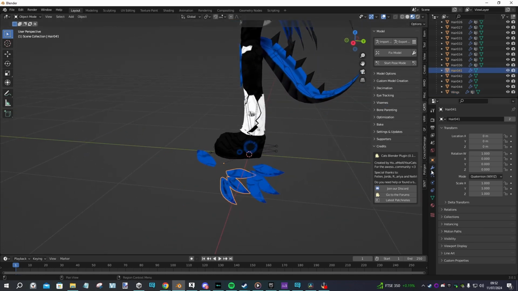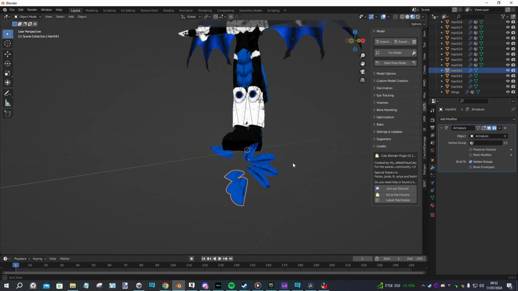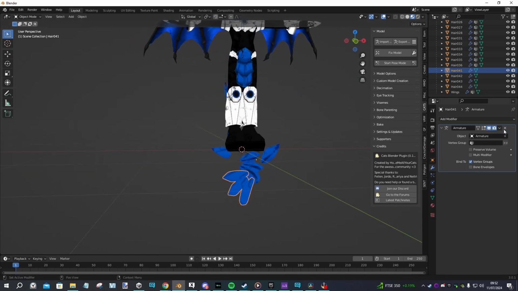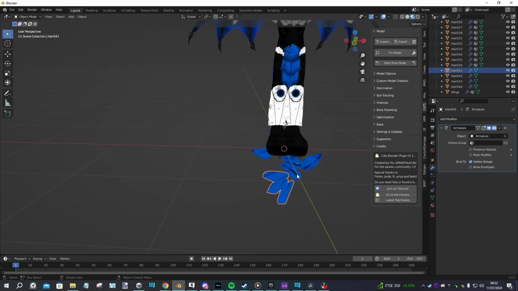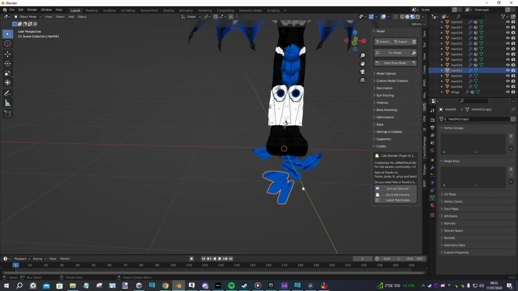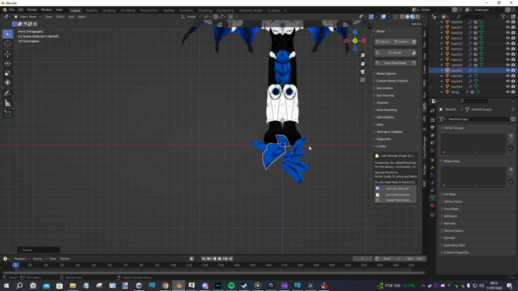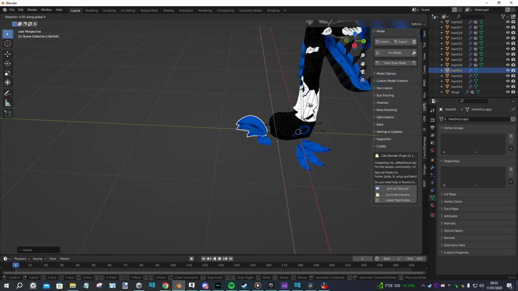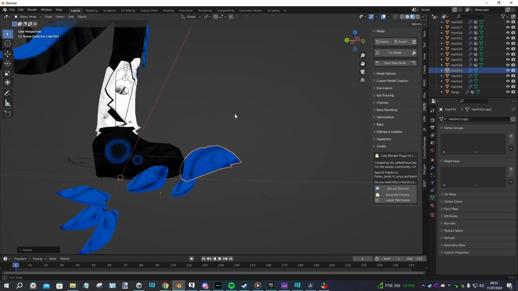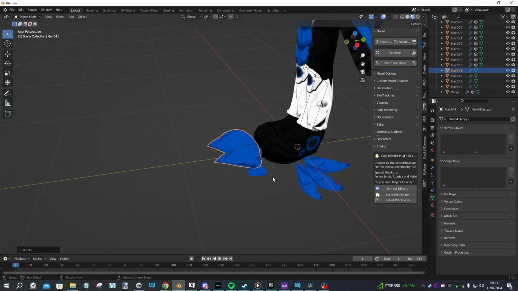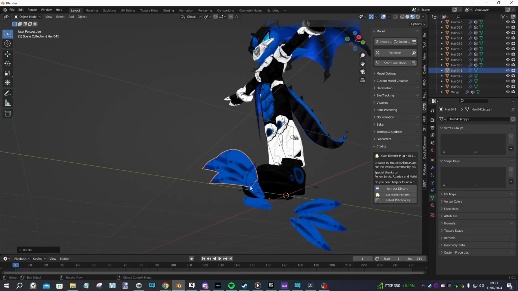Now something has happened to my feet. I have no idea what is happening now. Maybe because I moved them or something. But we can fix this. For the most part, I will come back to fixing these.